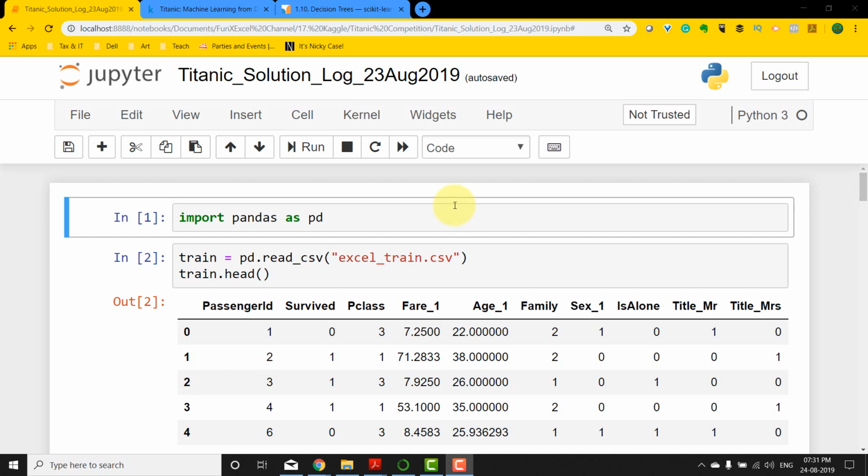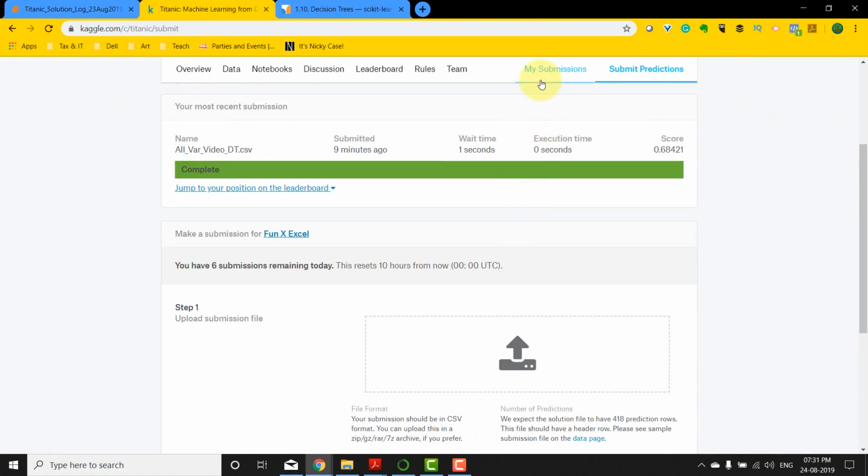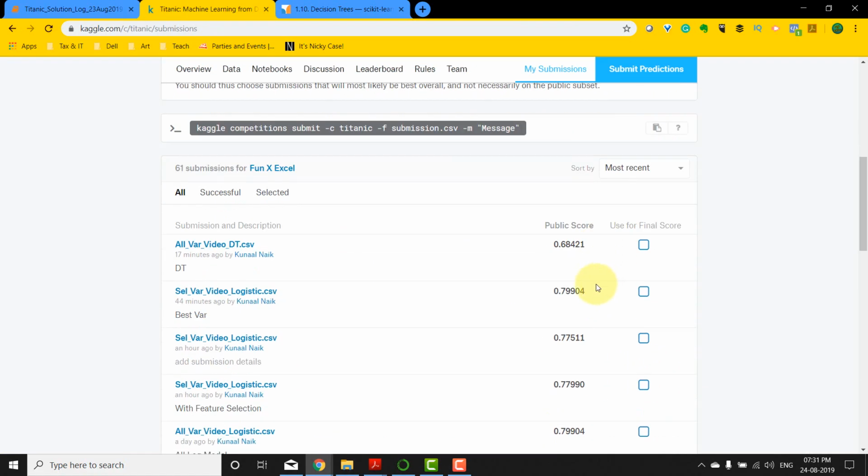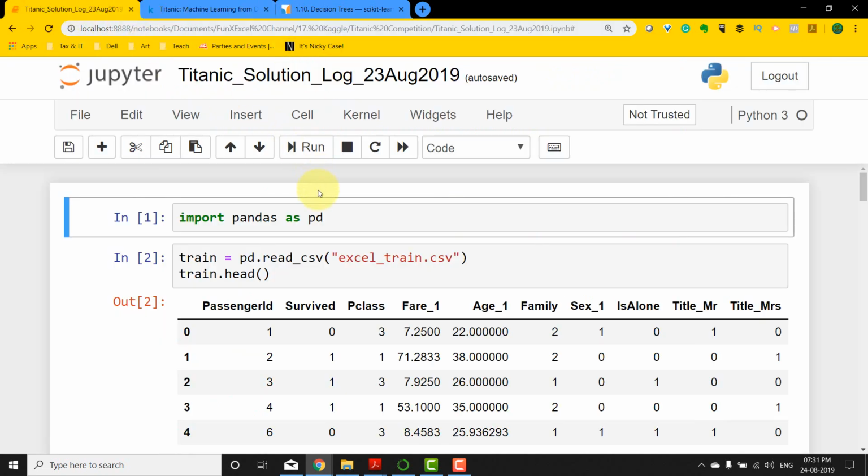Hello. So in the previous video, we built a basic logistic model and then submitted it to Kaggle, and we were able to see its prediction score, which was roughly around 0.79904, right? Now, what we're going to do is build decision trees and see if we can improve on that model. In decision trees, there are a lot of things we can do, like tune the hyperparameters, but we're just going to stick to the basic model and see if the basic model performs better.